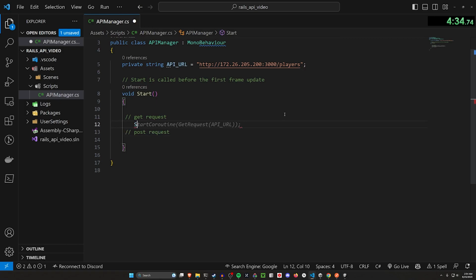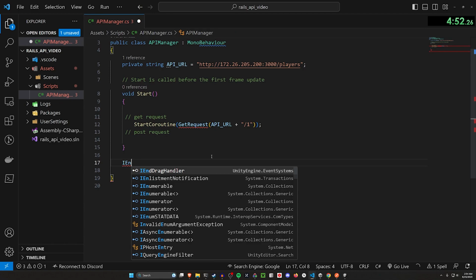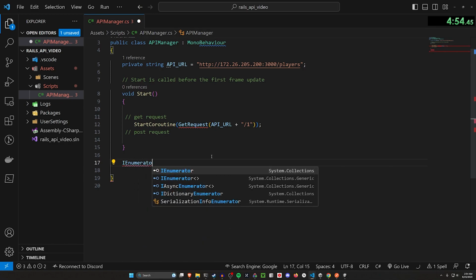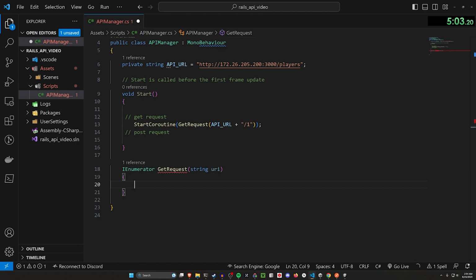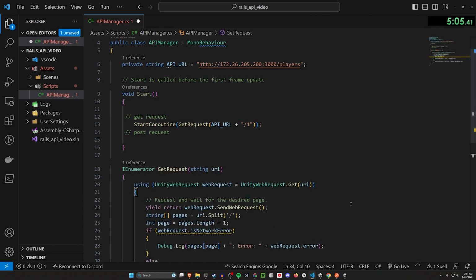For our get request, we're just going to do a start coroutine. It's going to be for a get request method. It's going to take in the API URL, and then we have to tell it specifically which ID we want. So for which player, I guess. In this case, I'm just going to have it be the first option we get, but this will change depending on your implementation logic. We can then say we need an IEnumerator with a get request and then a string of URI. And the reason why we're doing this is because this is, of course, all going to be happening async. So we're just expecting to have to do that.